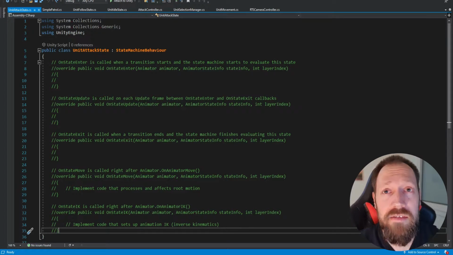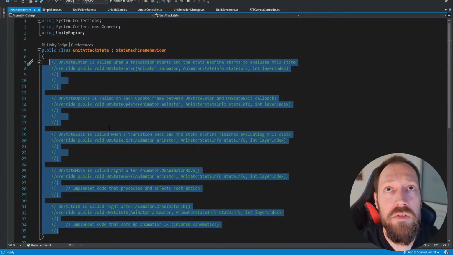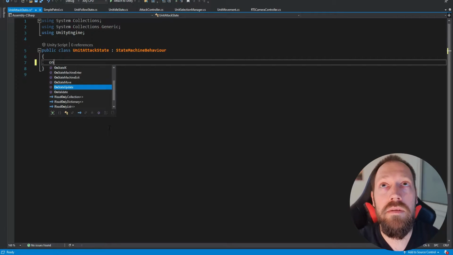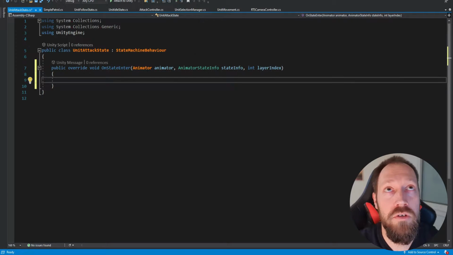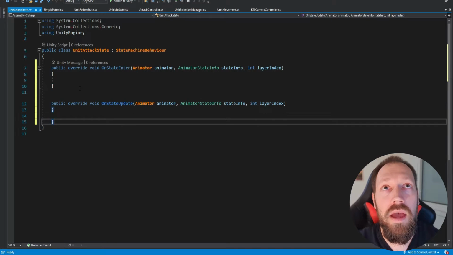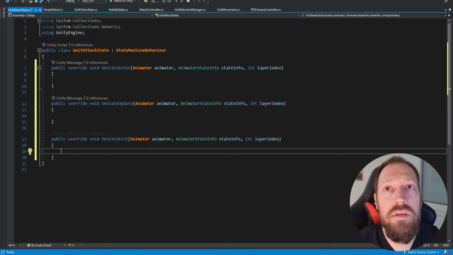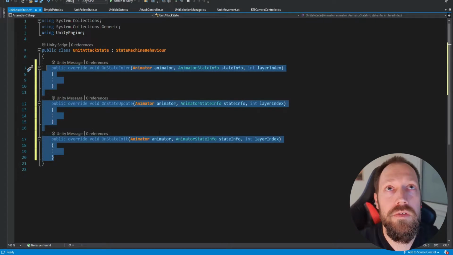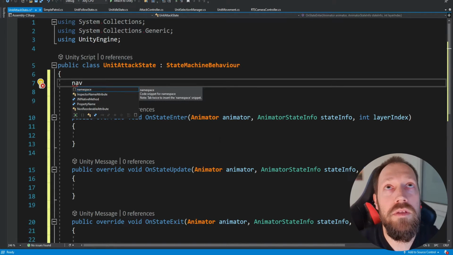So inside the unit attack state, we need to uncomment the methods that we're going to use, but instead of wasting time uncommenting them, we can just delete everything and say OnStateEnter, and we can find this method over here. We press enter and it's just going to generate it for us. Then we need OnStateUpdate, and we may need OnStateExit, but these are the three ones that we usually use.